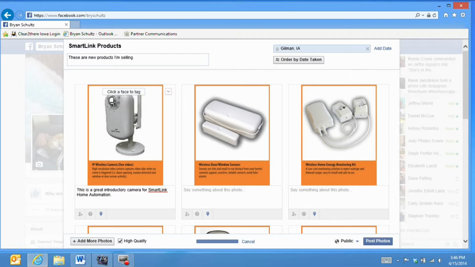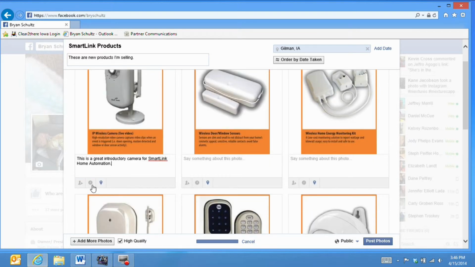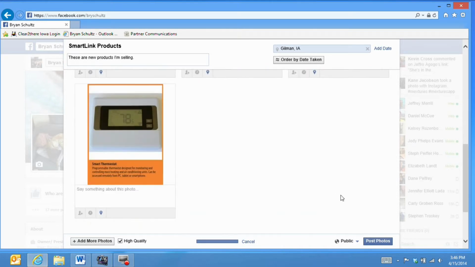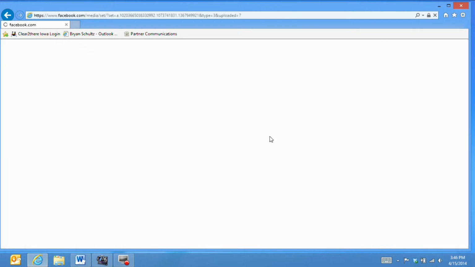This says click a face to tag. Obviously, I don't have faces in these photos. But once you've tagged faces, once you've gone ahead and captioned the photo, you can add a date down here if you want. And you can also tag people with this little people button down here. Once you've done all of those things, simply click Post Photos.